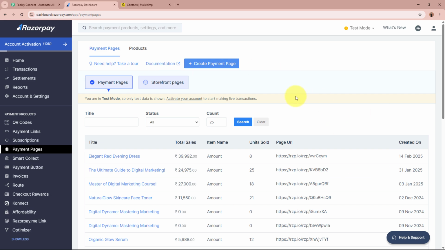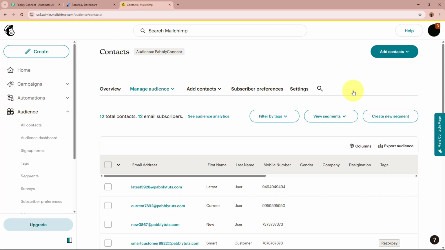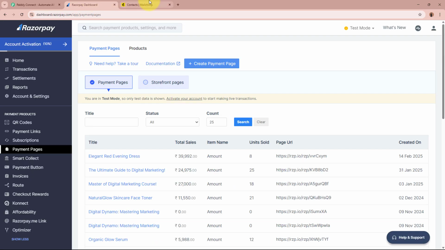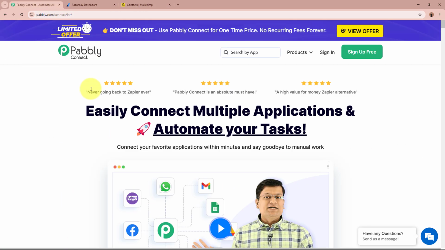With this integration, as soon as a customer completes a purchase, their contact details are automatically added in my Mailchimp account. This allows me to engage with them through targeted email campaigns without any manual efforts. And I'm going to create this amazing automation between Razorpay and Mailchimp with the help of Pabbly Connect. So on the screen, you can see the website of Pabbly Connect, that is pabbly.com/connect. After browsing this website, we need to sign into our Pabbly Connect account. But if you're a new user, you can sign up for free and get 100 free tasks every month.